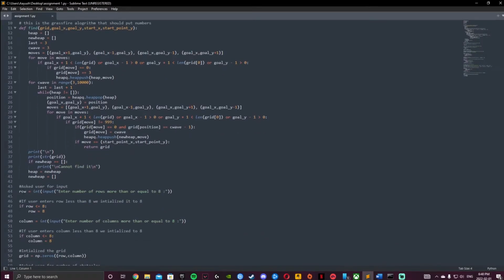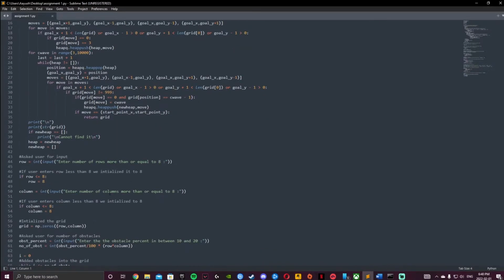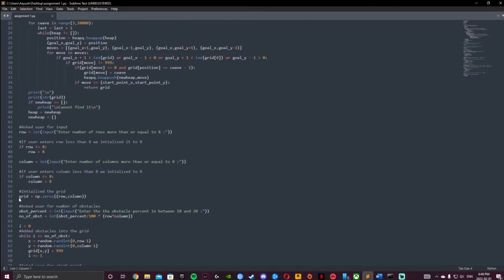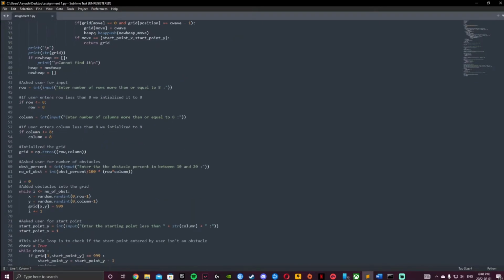And I'll take you to line 44, where I ask the user to enter the rows. Here I ask the user to enter the columns. This is just to check if the rows are more than 8. If not, I just put them at 8. Here I start my matrix with 0s based on these rows and columns.